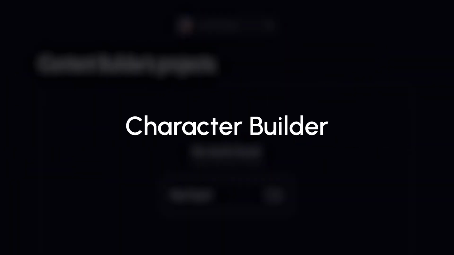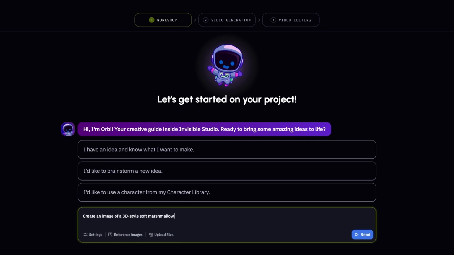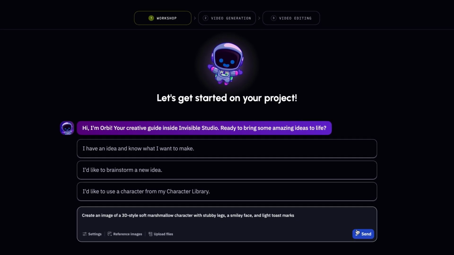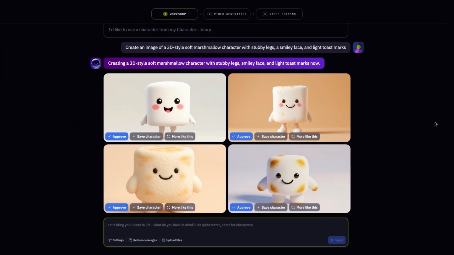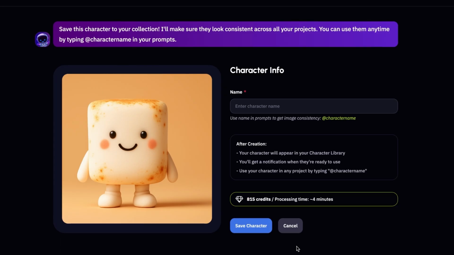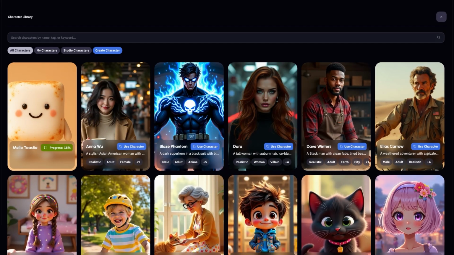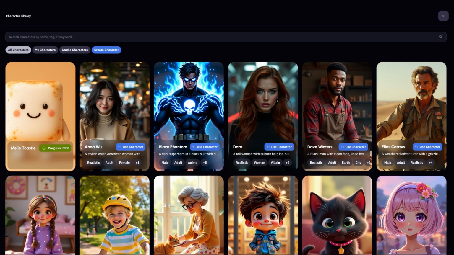Today, we'll walk you through how to create and use your own characters with Character Builder. First, start a new project in Content Builder. Jot down a few character ideas, then generate some visuals using the image tools. See one you like? Just click Save Character, give your character a name, and save it. Invisible Studio trains the model for you right in the character library.